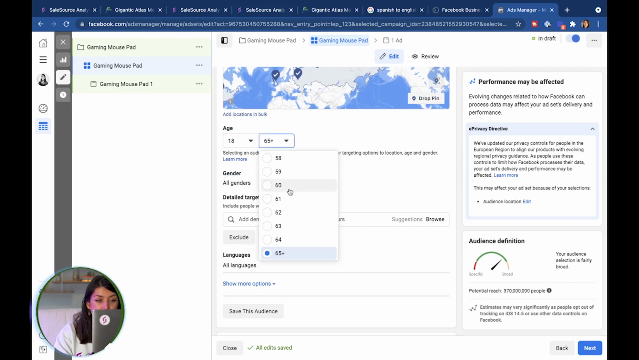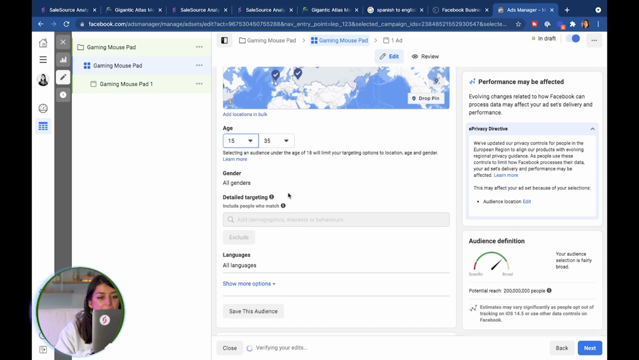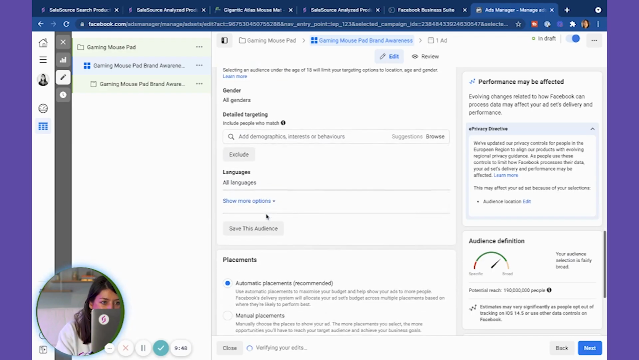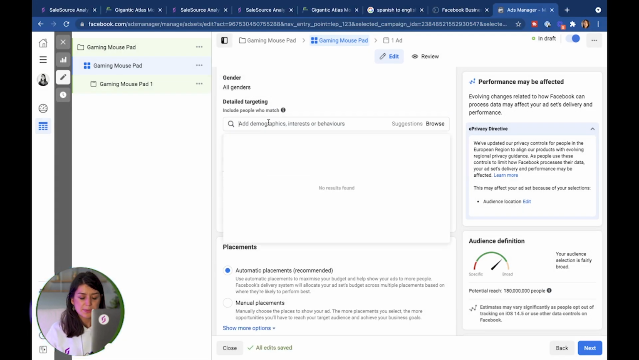Then I'm going to go on to age. So the age range for my gamers is 18. No, I would say let's go with 15. I don't want to go too young, but that's going to end around 35. The reason for that is my brother is 32 years old, and I know that he's still into gaming, so 30 is not the age limit. And then we'll go all genders. Yes, there are some female gamers too, and people who just want a large mouse pad.